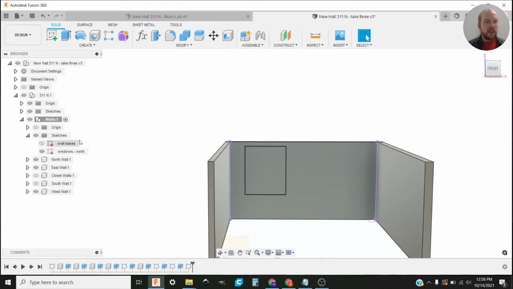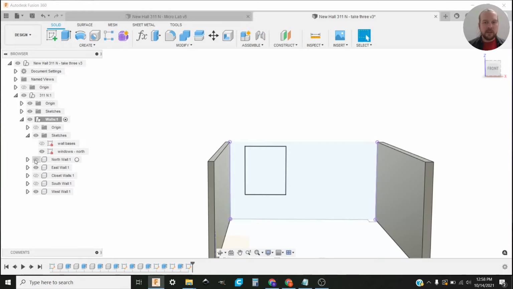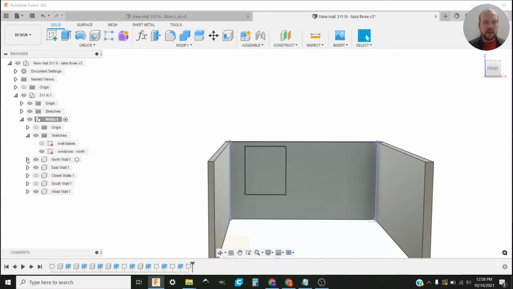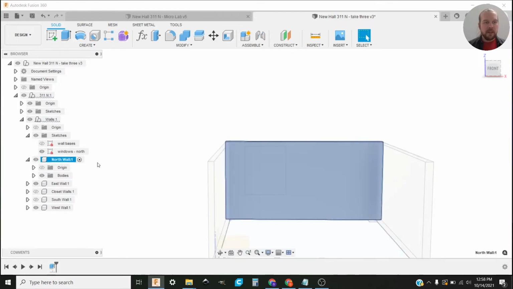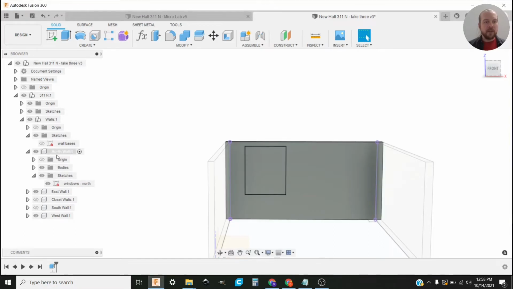Okay. And then I'm going to take this sketch. I'm going to go into north wall, which is that wall there. I'm going to go in here. Let's see if this works. I'm just going to try to drag this sketch and drop it. Great. Now the sketch is a part of this component, which is what we want.